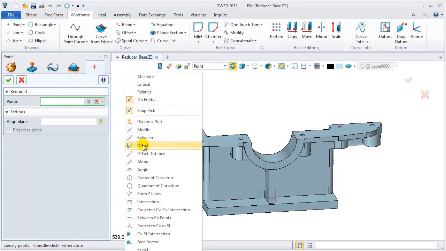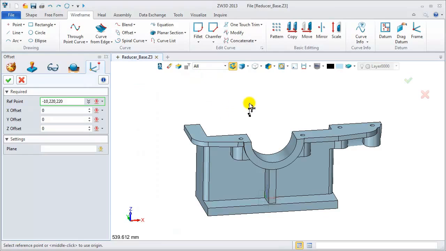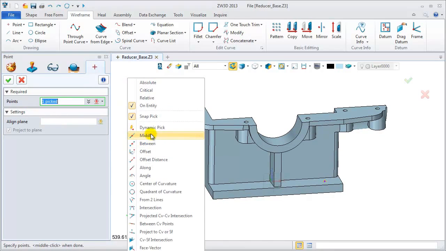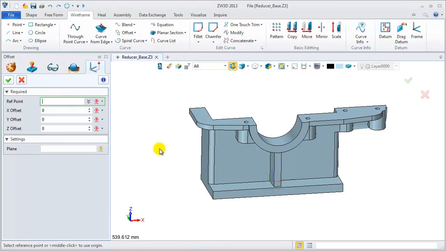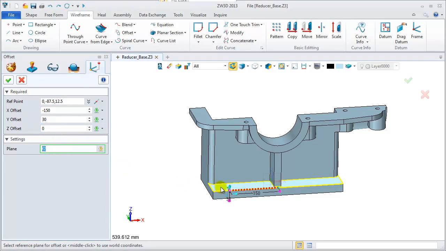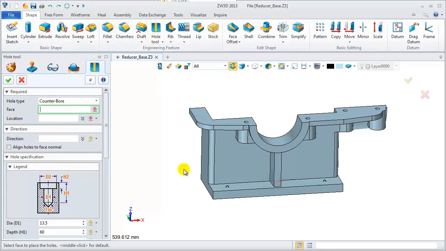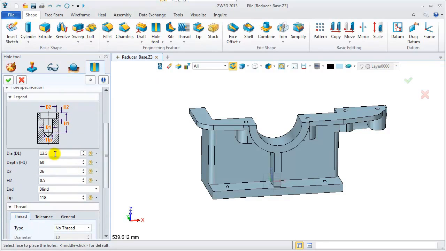Also, create other counterbore holes on the bottom plate. Here, we use the same operations. First, create the points for positions by using the offset option from the context menu. Then, use the hole tool to create the hole features.